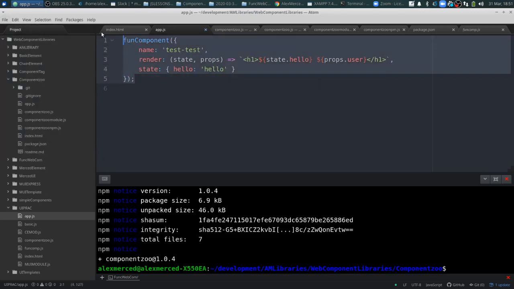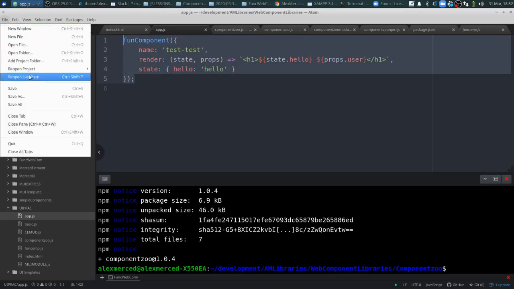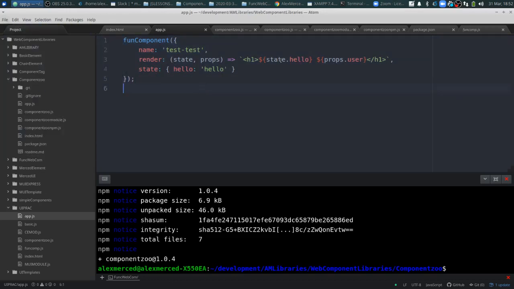And see, that's 5 lines. Very, very quick. I didn't have to use the word this at all. I didn't have to worry about constructors. I didn't have to worry about registering the component. It works. It's set and ready to go.